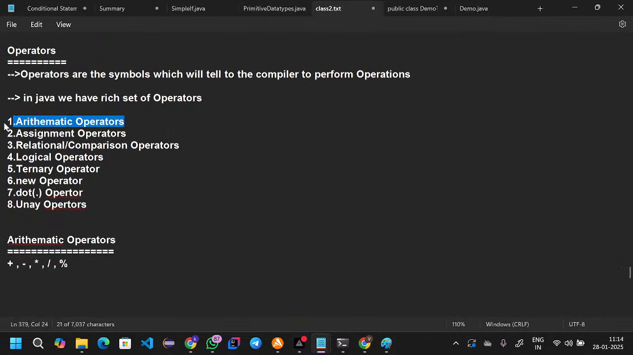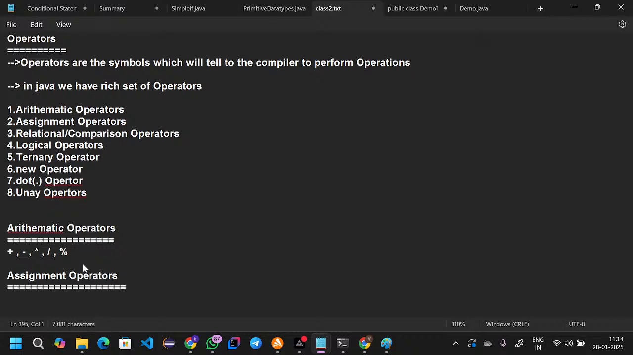Next, we can go ahead with the assignment operators. In the assignment operators, what are the symbols we have? In assignment operators, we have the symbols equals and plus equals, minus equals, multiplication equals, division equals, and modulus equals.